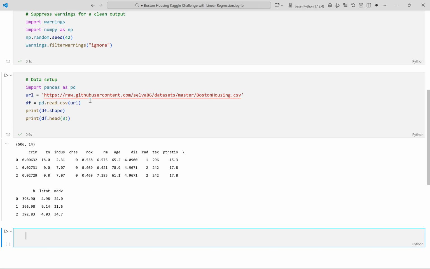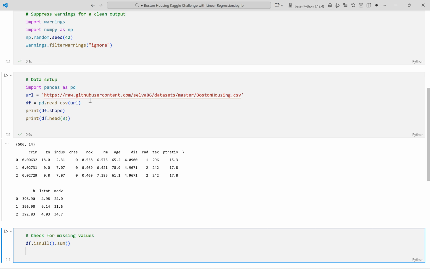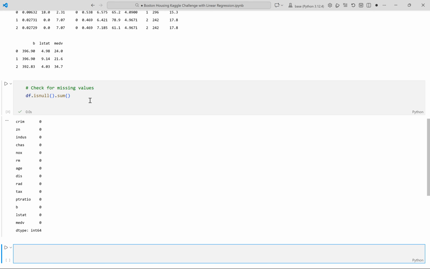Next, we check whether the data has any missing values. Missing values can cause problems for machine learning models. Here, we are checking for missing values in each column before building our linear regression model. Notice that all columns show 0 missing values, meaning our dataset is complete and ready for analysis. This step ensures our model can confidently learn relationships without incomplete data interfering.